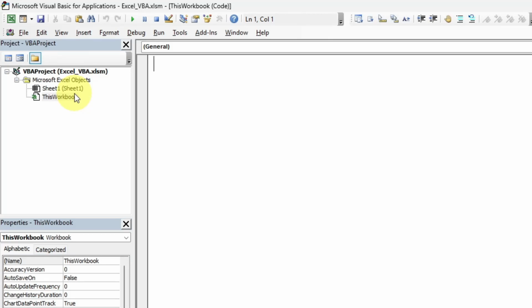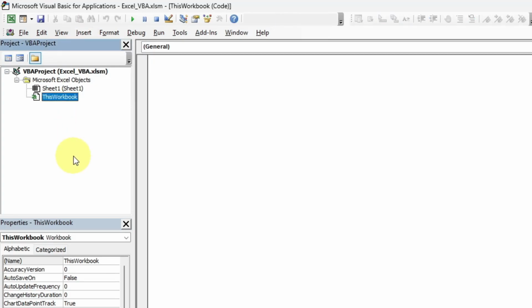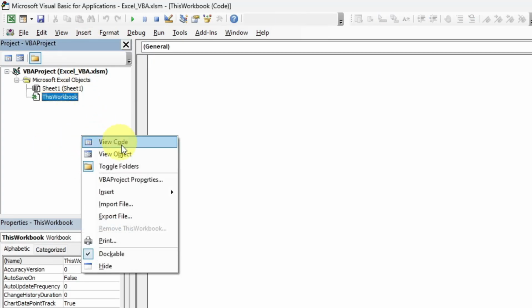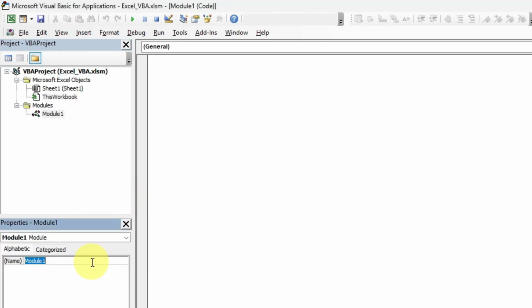So modules are an area where we can write our VBA code, and since this is a new workbook, there is no module by default. So to insert a module, you can click Insert and then click Module, or you can also right click here in the project window and select Insert and then click Module. So let me name this module first. I'll name it ModVBA.